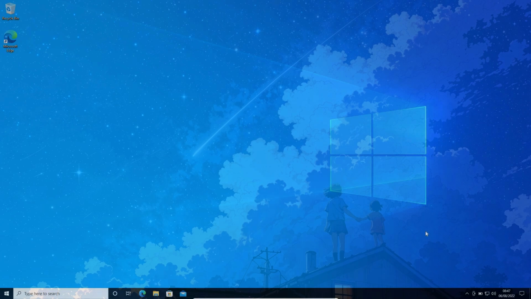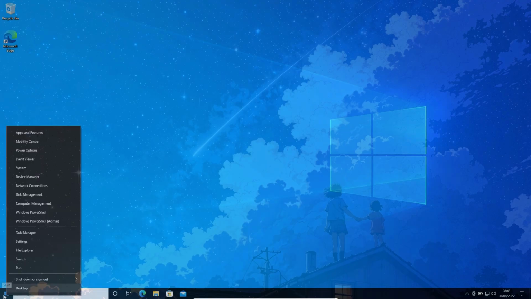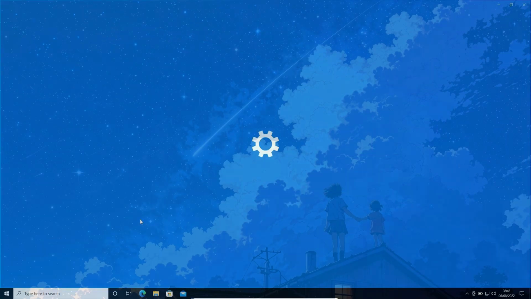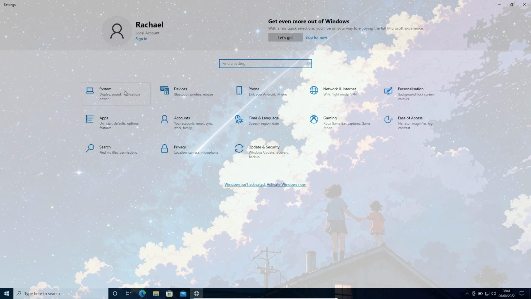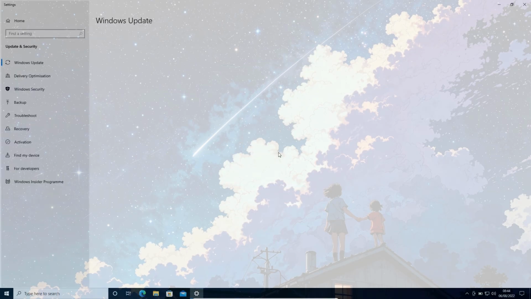Hello everyone. Know how to reset Windows 10 or how to format a laptop of Windows 11 or Windows 10. It's a pretty straightforward process and you just need to do a right click in the start icon and then go to settings. So once you click on settings, a new window will appear where you have system devices. Look for the last option which says update and security. So I'll click on that.